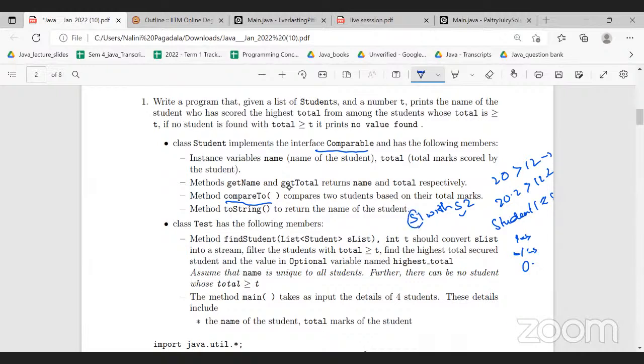This is because we are comparing S1 with S2. That's why we will return positive if S1 is greater. If S1 is less, we will return negative. That's the thing. Basically, if we do this kind of comparison, you will get ascending order kind of thing.